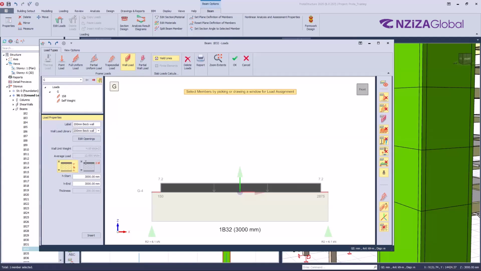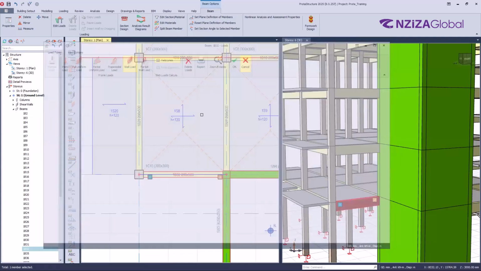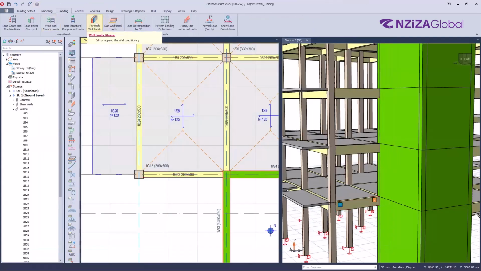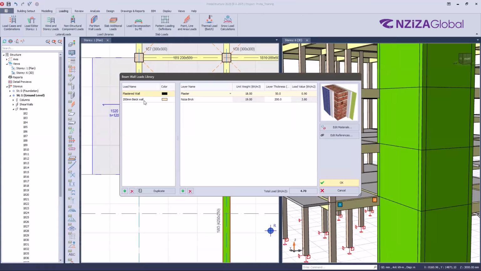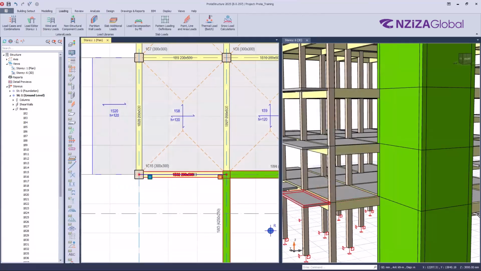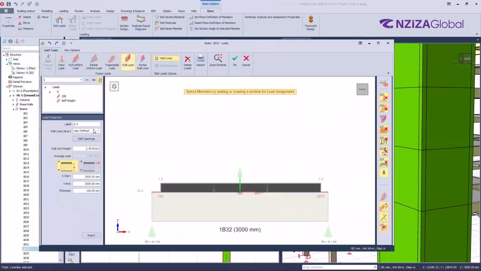For example, don't close your tabs. If I come back to where I set my wall type, this wall 200 brick had a total load of 4. So that's why when I'm assigning the load, after selecting it, automatically it will be filled with 4 kilonewton per meter square. Then the next parameters here, take a look, are very important.